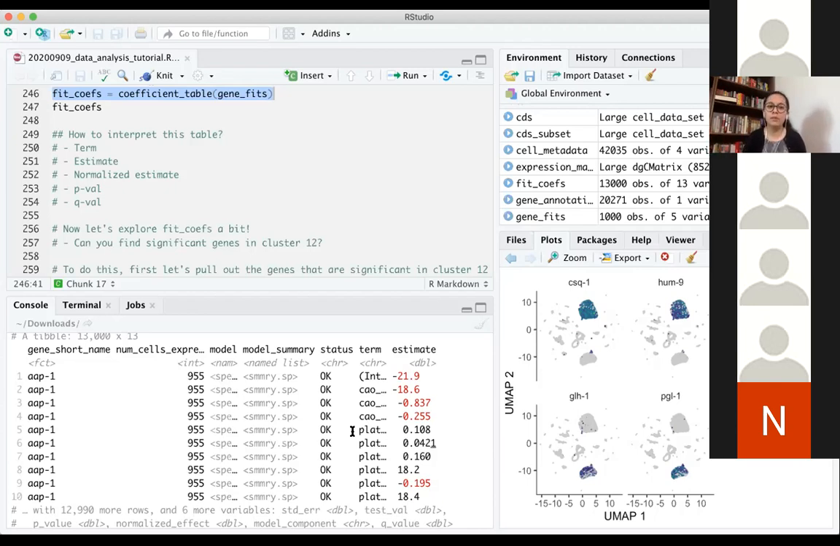And the normalized estimate is what gives you the magnitude of change and makes it easy to compare across genes among those clusters that you have chosen. So if you want the magnitude of change, you would want to access the normalized estimate column. And there's always p-value and q-value to tell you if the test is significant or not.